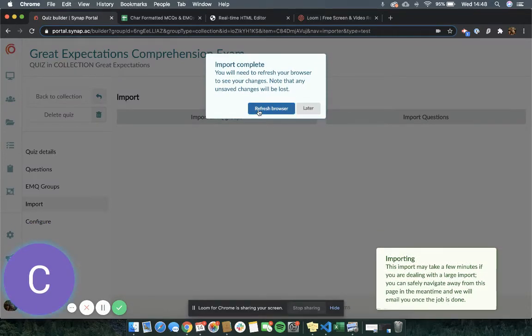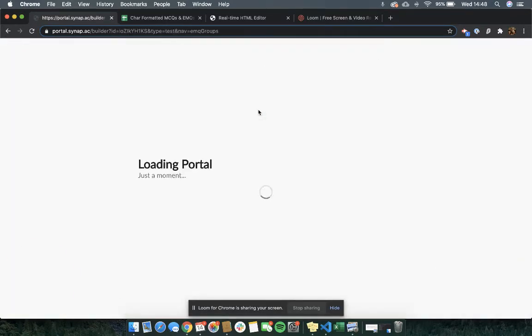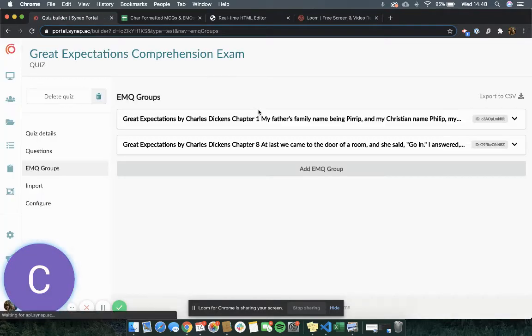Okay, so the import's gone through. I just need to refresh my browser as it's prompted me to do. I'll also get an email telling me that the groups have been created. Perfect. So the next step here is I need to get those EMQ IDs that I mentioned earlier because I need to have a way to link my 2 sheets together. If I had millions and millions of EMQs here, I would obviously just export the CSV so I could manage it straight off the sheet, but I only have 2.